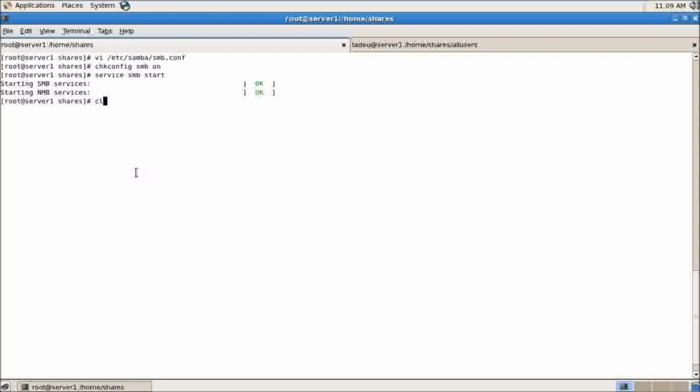Let me just clear it. We're going to create a user. First, you need to create an OS user by using useradd. For example, let me say user1, and then you need to set a password by using the passwd command, for user1. The password will be the same, it's too short, but it's fine, just use the same.